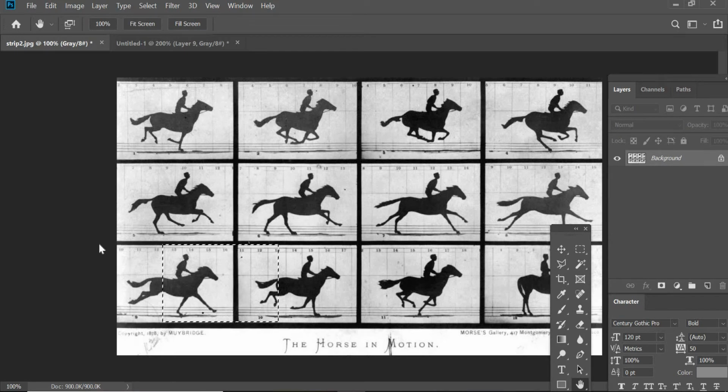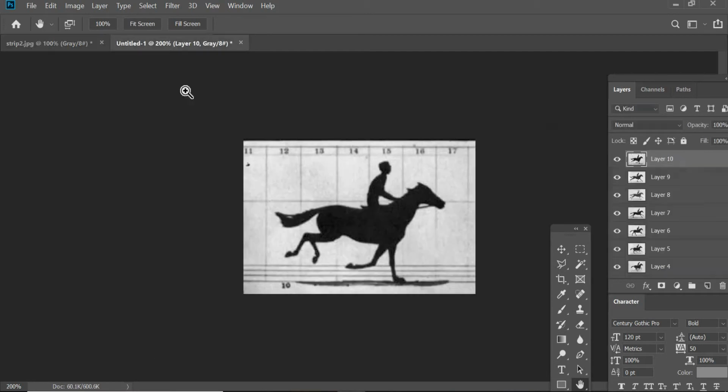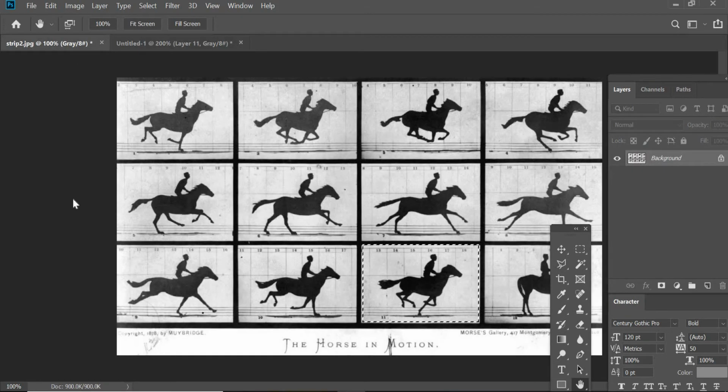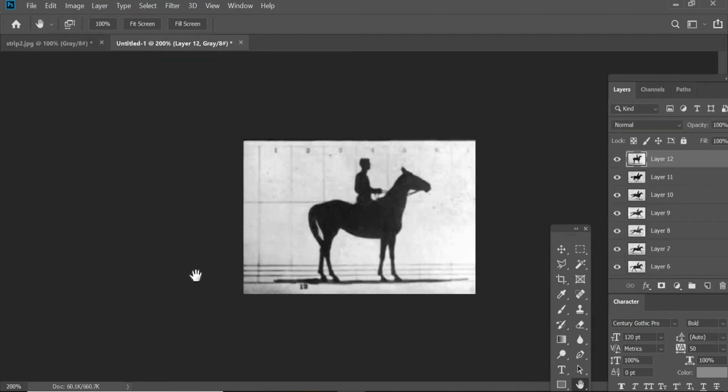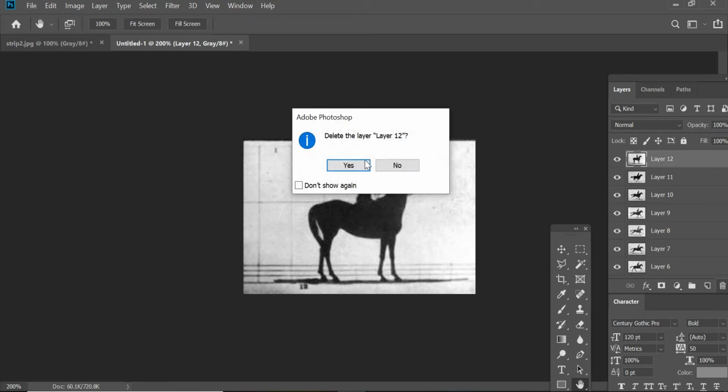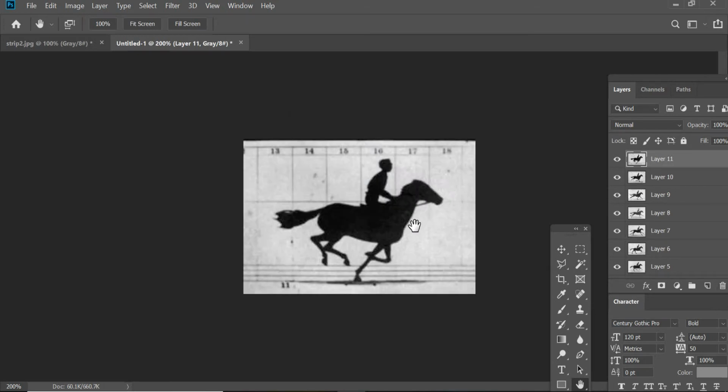I'll shift and move, Control C, Control V. I'll continue to do that. Control C, Control V, Control C, Control. The last one I don't like. I don't want the static image. I want the horse to be always in motion.